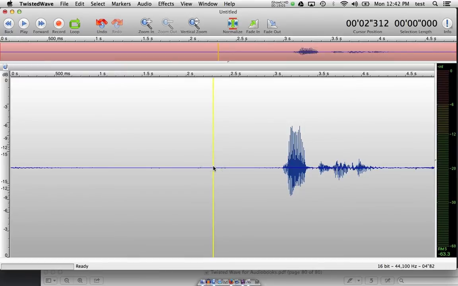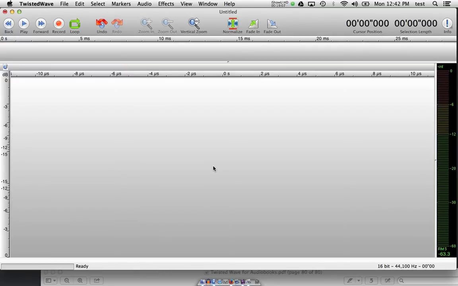So I am going to highlight all of this and delete it out, and knowing again that I need 0.5 at the top of my chapter, 2.5 between the chapter 1 and the body of the chapter, and 3.5 at the end, I'm going to record all that stuff in so I don't have to think about it. So I'll go ahead and record now.